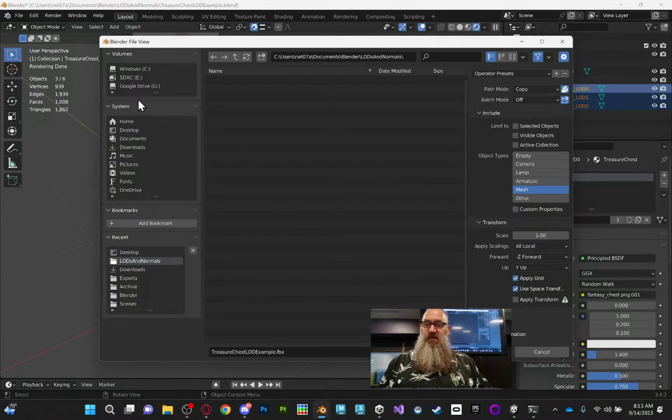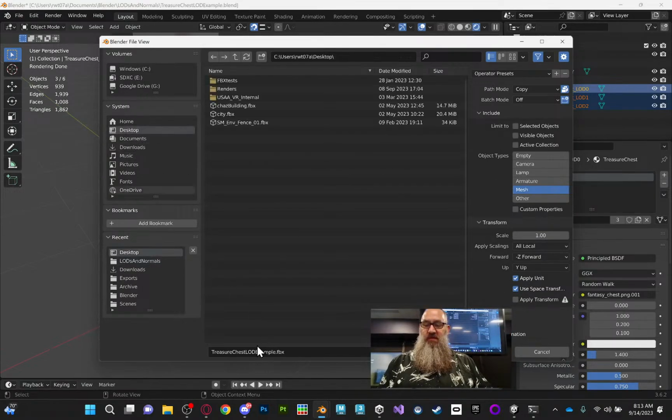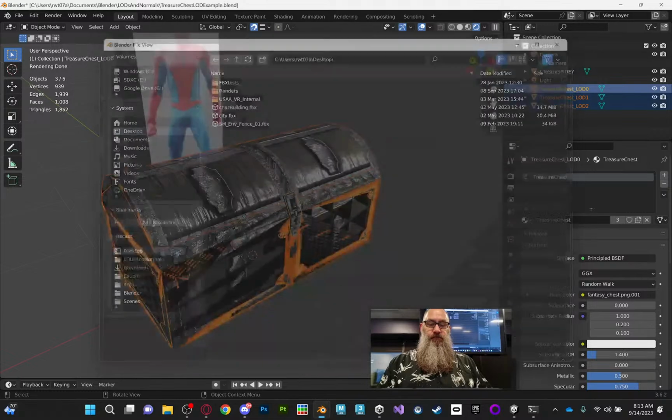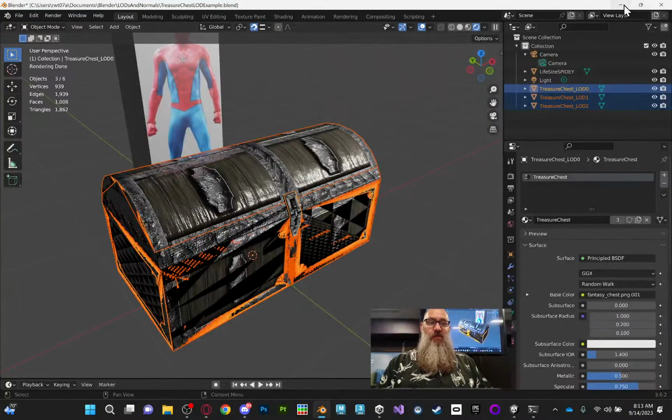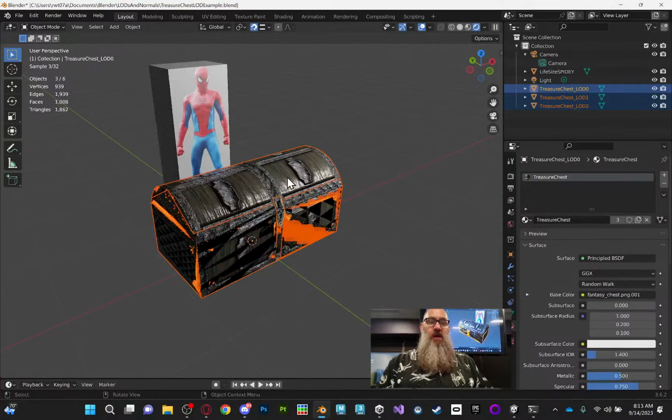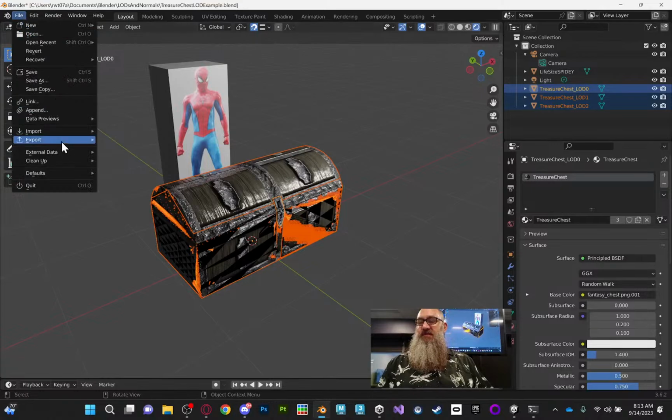And I'll just export this, because I'm a terrible person, right to my desktop. Treasure chest LOD example is a good enough name. So I'll export that. And we're actually kind of done with Blender. I don't know if I hit the right checkboxes on only the things that I have selected. I did not. So let me just redo that. Yeah, that was an oops.